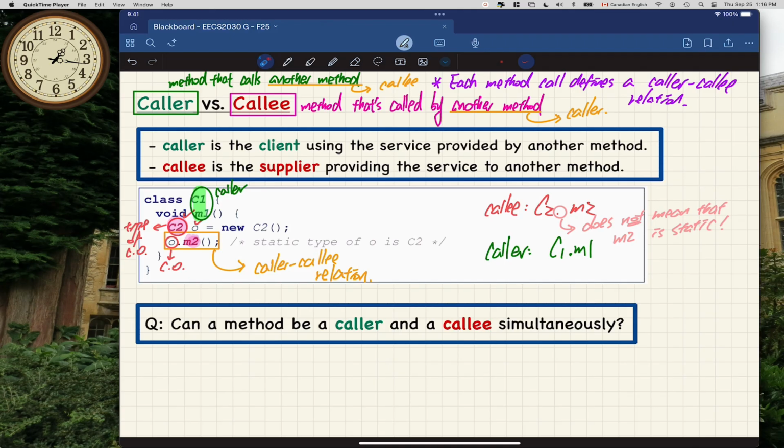A very quick exercise for us to think about, which was hinted at in the beginning. For the same method, let's say C1.M1, currently it is a caller. Is it possible that we find another method call or context where the same method is a callee at the same time? Sounds quite intuitive, right? This is almost a rhetorical question, but I will show you. Every method call defines some caller-callee relation. So when you talk about different lines, it's just a different context. The same method might appear in different contexts, playing different roles. That's really the key.